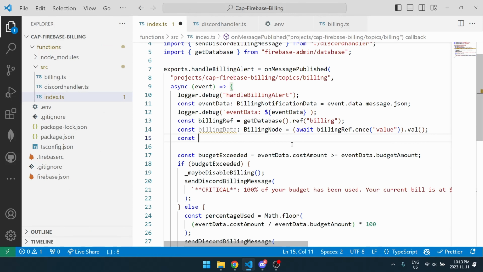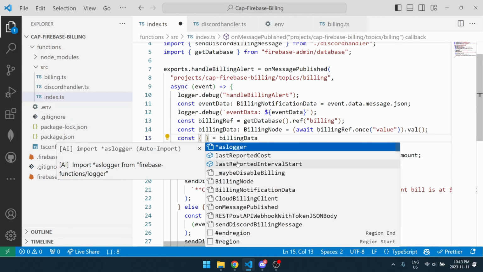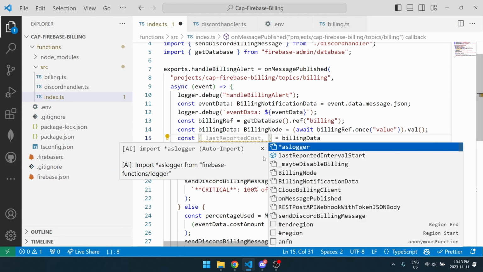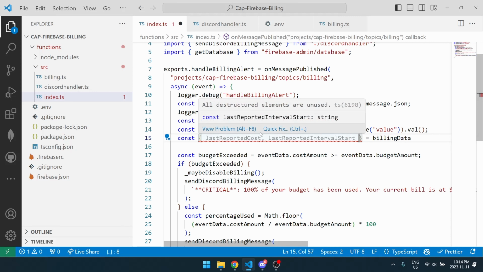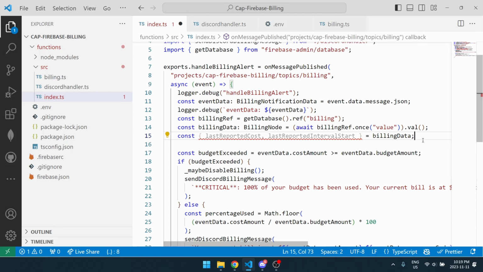So let's make a new constant here, and let's extract those two. Let me just make an equal sign so we'll get that nice IntelliSense. So it'll be equal to billing data, and then just control space will give us the options that we need. So we have these two right here. And you can disregard this error, it's just saying that the elements are unused, but that's just for the moment being.